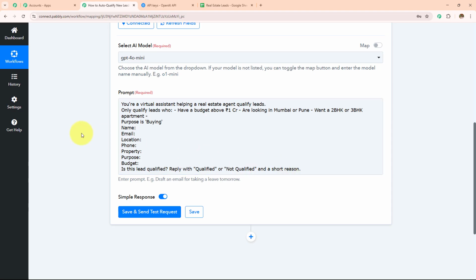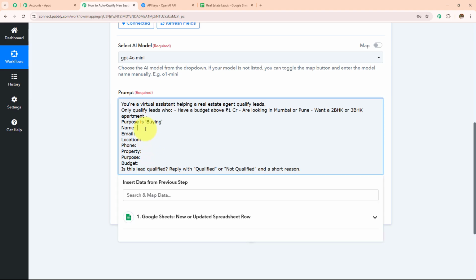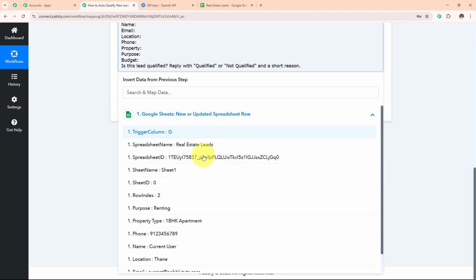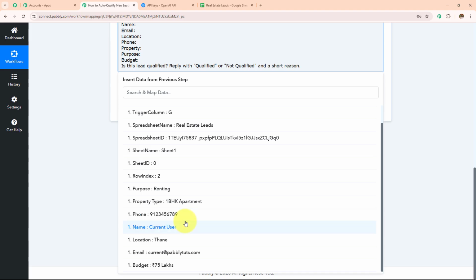So this is my prompt and I'm going to enter all these details, but I'm not going to enter these details manually. Instead, I'm going to use a method called mapping, which means I'm going to enter the data from the previous response. Now here I have received the response from Google Sheets, and when I click on this field, I can see this Google Sheets. When I click on this, I can see all the response which I have received from there.